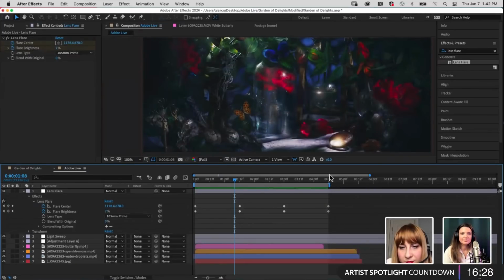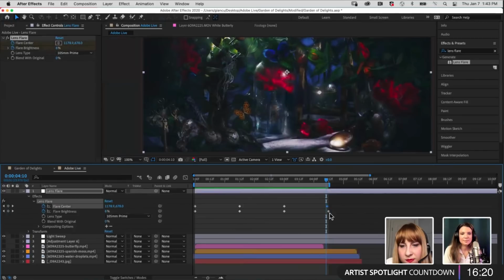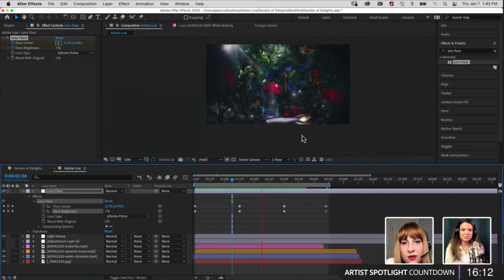Okay, let's see. Oh, I know what this is. So let's just move this a bit here. Let me zoom out and see. I'm so intrigued watching all of this and seeing the little tiny details start to show up.